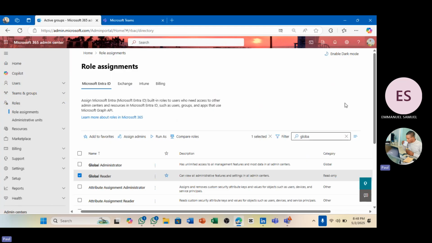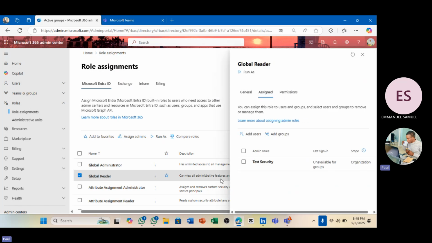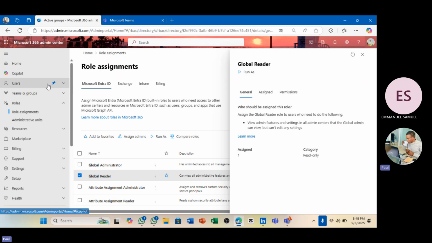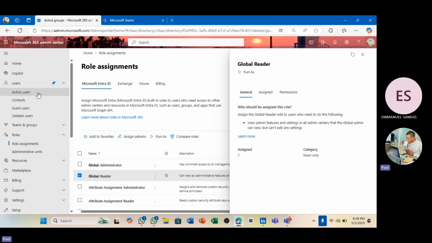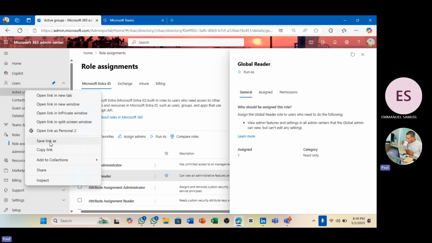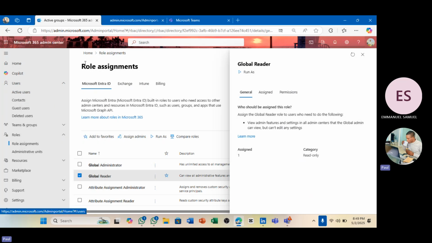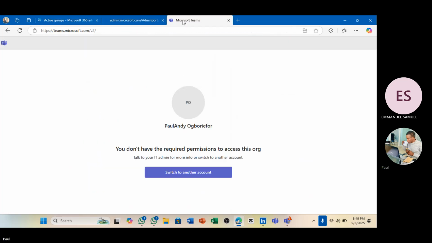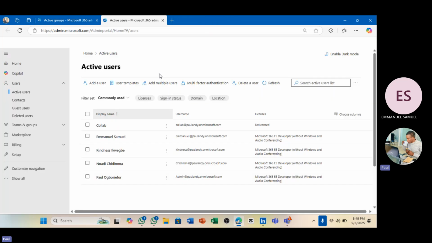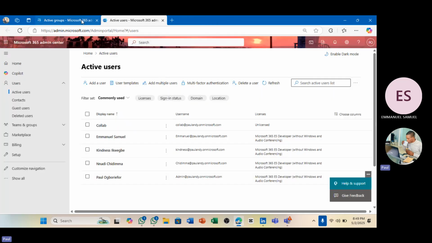Now, two people are added to a group, which means that they now have this global administrator's role, but the assigned will still remain one, because in real sense, the assigned is still one. Let me open active users in another group. Let's go and check. You don't have the required permission to access this org. Switch to another account.